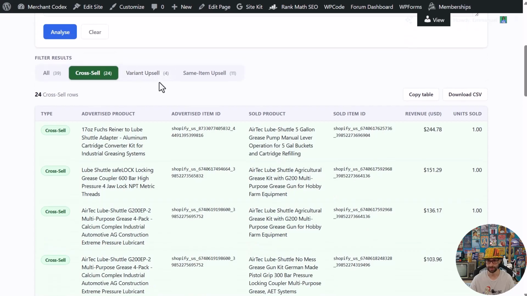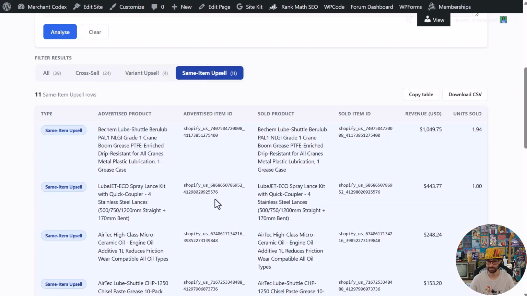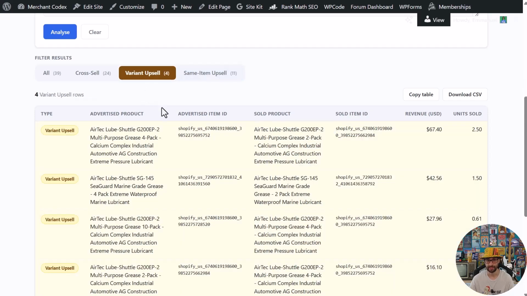And then this will give you a result that you can also download, but allows you to easily see what is a cross-sell item, what is a variant upsell item, and what is just the same product sale. So same item upsell just means that the same product has been clicked on the ad and then the item has been bought.